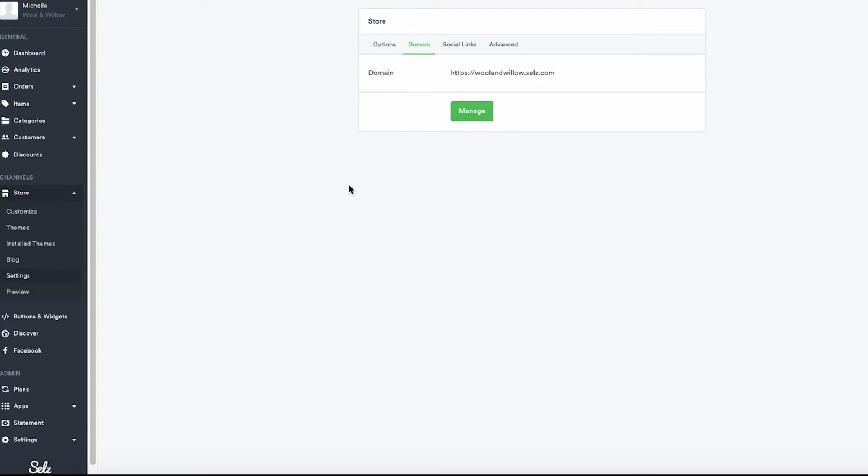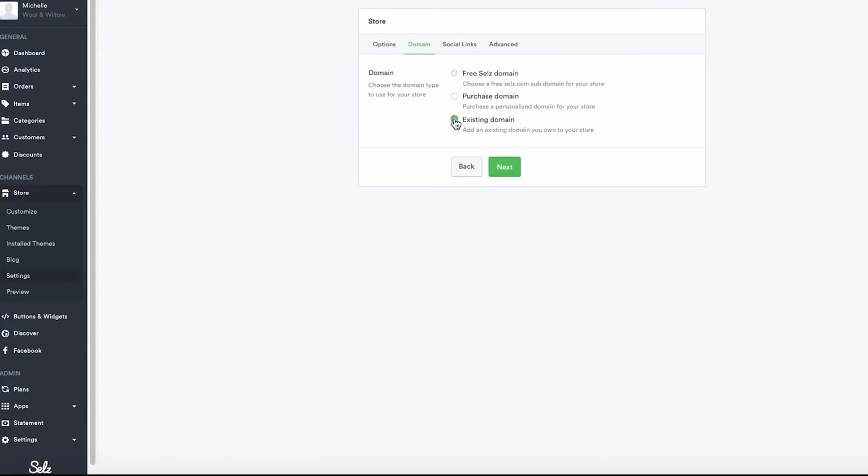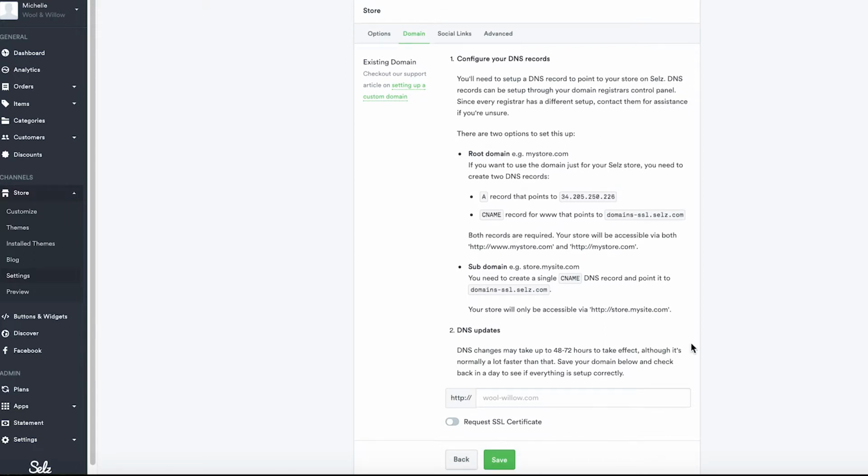So to do that, once again, we're here in Store Settings, Domain. We're going to hit Manage, Existing Domain. And here we have the steps laid out for you. I'm going to go over all of these. If you haven't seen these steps before, or you haven't done anything with domains really before, don't be intimidated. We're going to go over each step one step at a time.